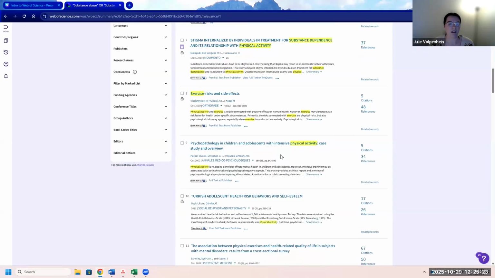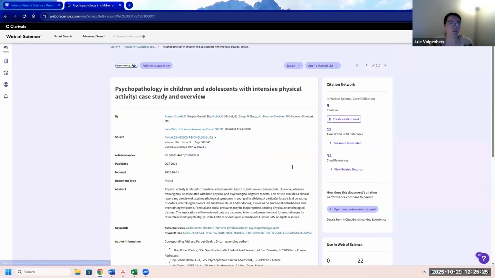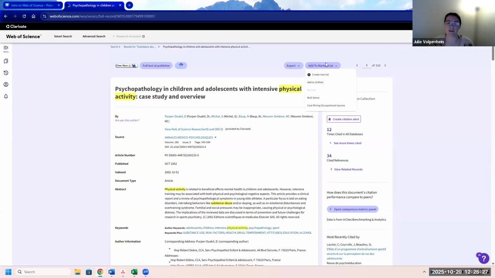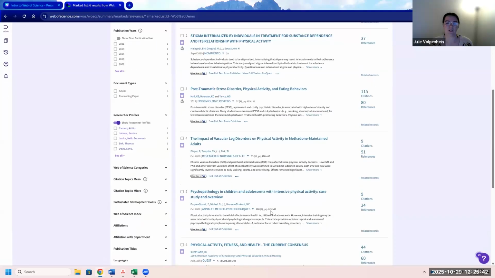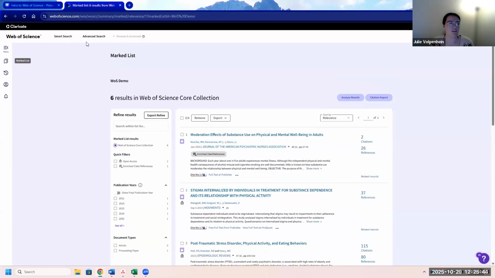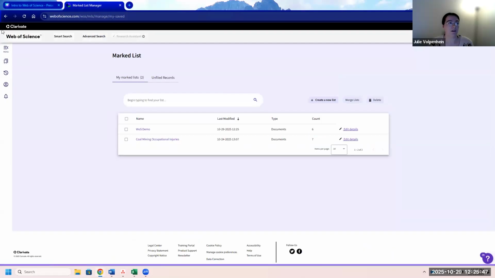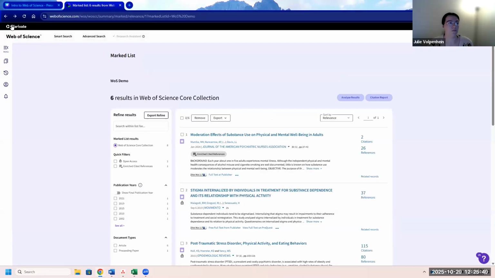And then later on, if we're in an article and you're like, oh, I want this one as well, you can just say add to marked list on the top right here, scroll down and click on the correct list. To see your list later on, you can click right here to your list of all of your marked lists. And then they're saved here for you. So that is a feature I actually just started using recently, but I've found it really helpful.